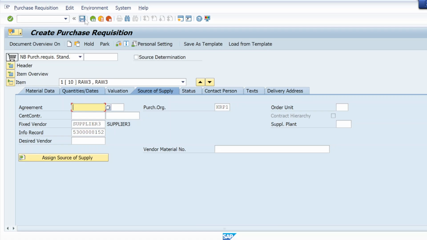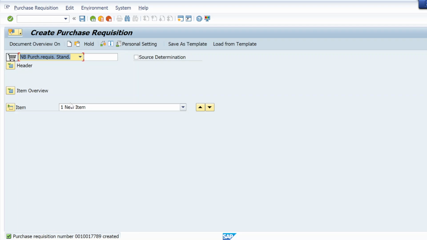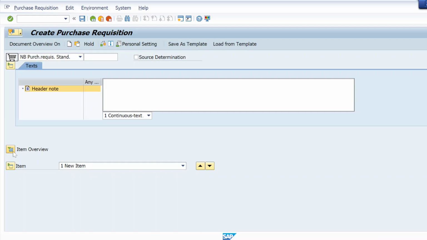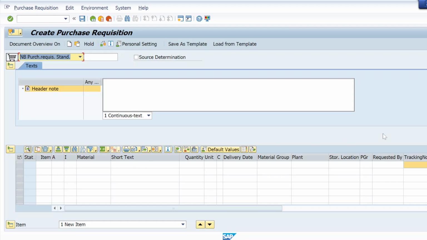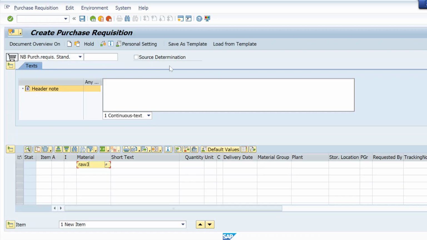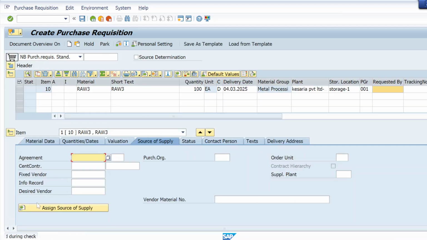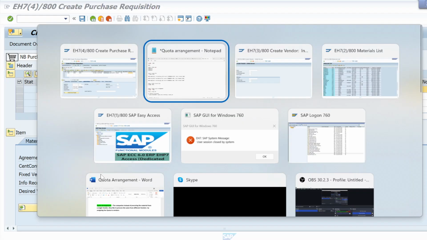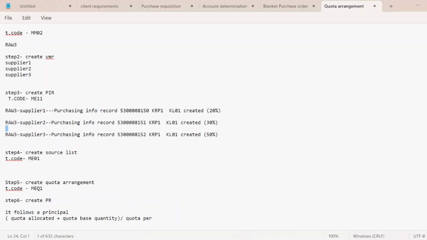So this I created. This purchase requisition is created. Next time I'm going to create a purchase requisition for the same material. Let me see. So same material, raw 3. Let's suppose the same 100 quantity I'm ordering. And just click on assign source of supply. This time it automatically selects supplier 2. Why? Because supplier 2 has a 30% quota. And at the last, it will select supplier 1.